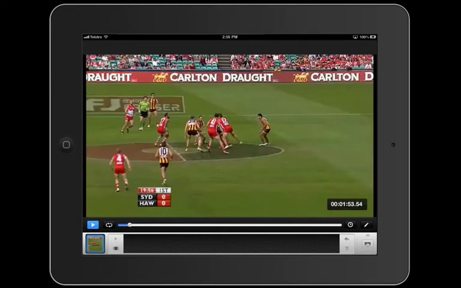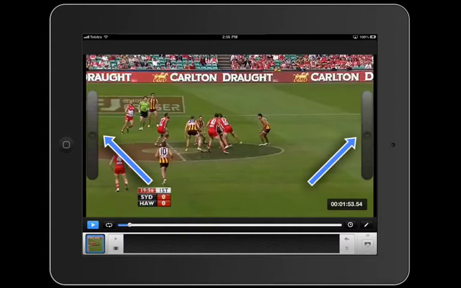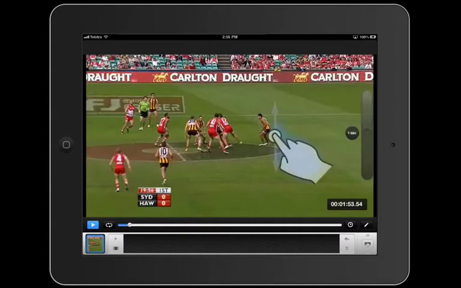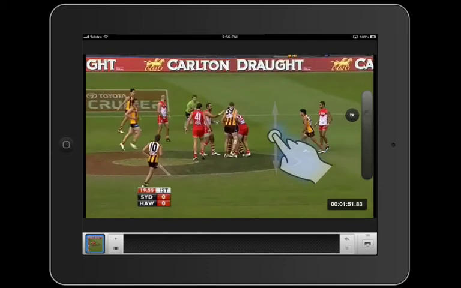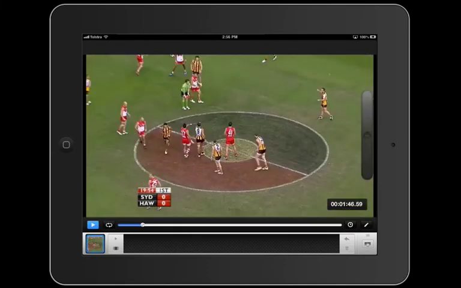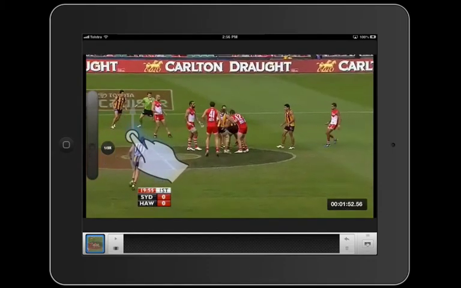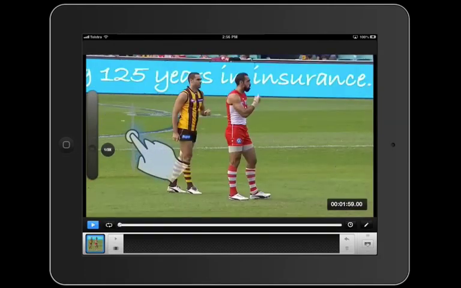Now you're probably noticing on the left and right hand side of the movie here are these controls that are appearing. These are your thumb controls. So the right side is fast forward and the left side is rewind. Pretty simple to use, so you can really hold this with two hands and be cruising through the video at any speed you want.